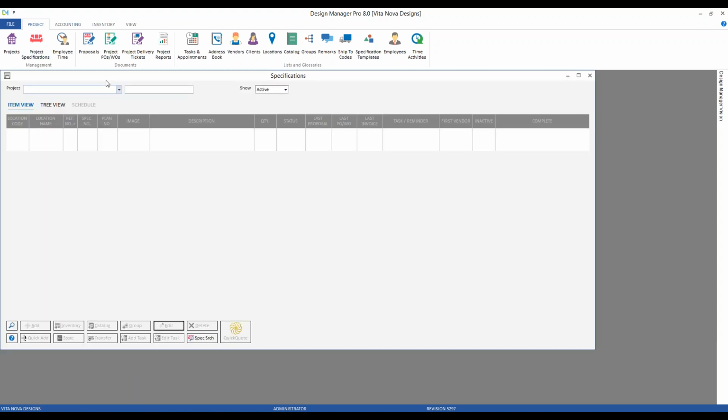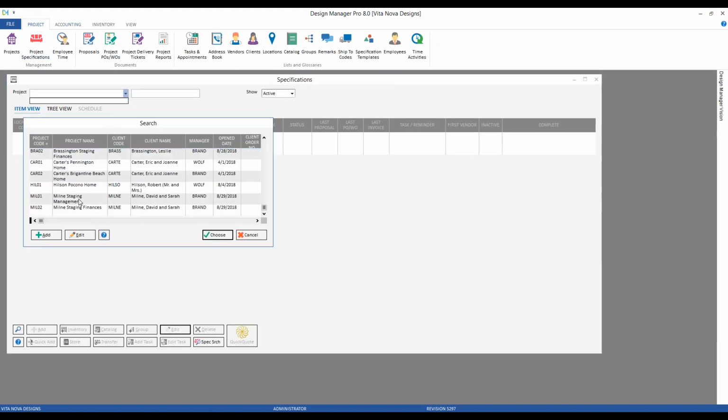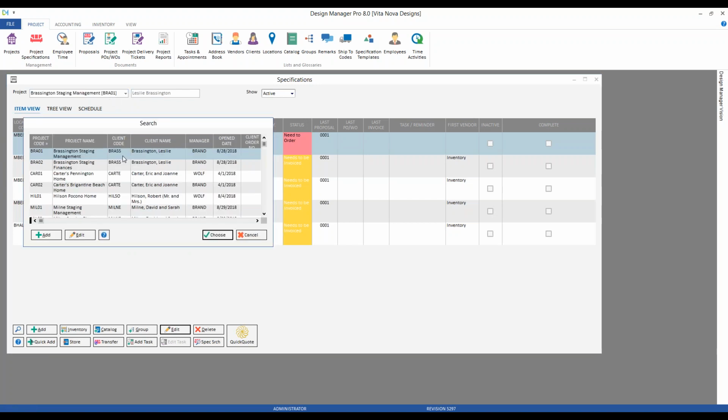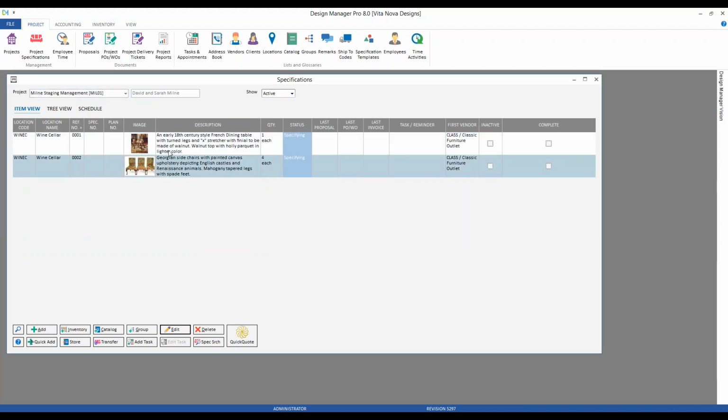So let's go to our specifications, and I'll take a look at our, oops, not our Brassington. Let's go to our Milne staging management. And here I have two very simple examples of products that I want to lease from our third-party furniture outlet, classic furniture outlet company, for the staging of the client's wine cellar. In this case, let's take a look at our chairs here.